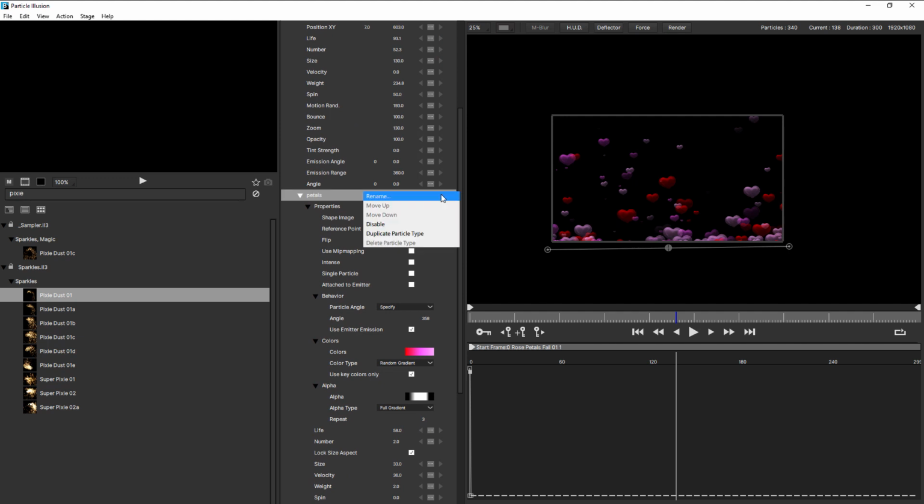If I click on that, here you can choose to rename particles. You can move the particles up and down in the stack, but unlike emitters, this doesn't move them in front or behind on the stage. There's also a disable option, an option to delete particle type, which is grayed out because we only have one particle, and a duplicate particle type option. And this is really handy for creating variation once you've got your particles set up.